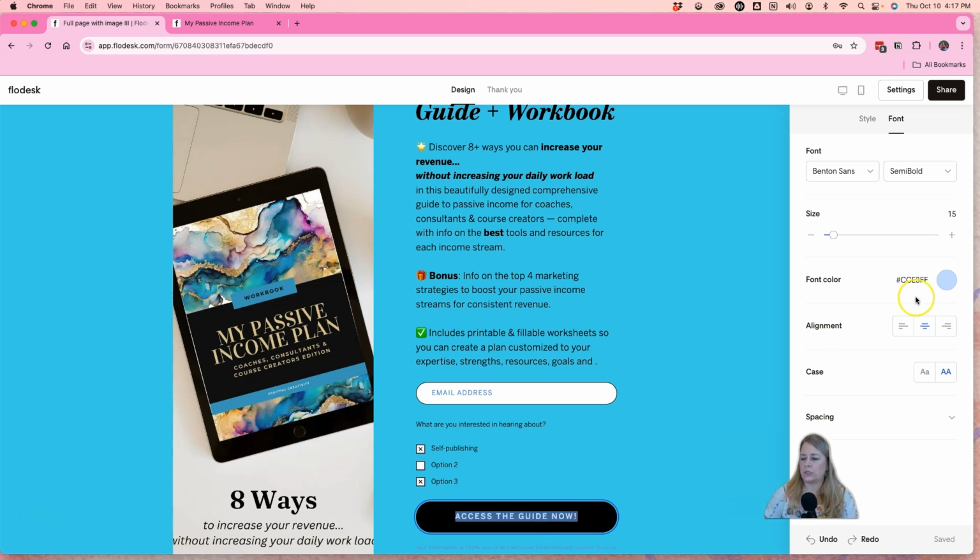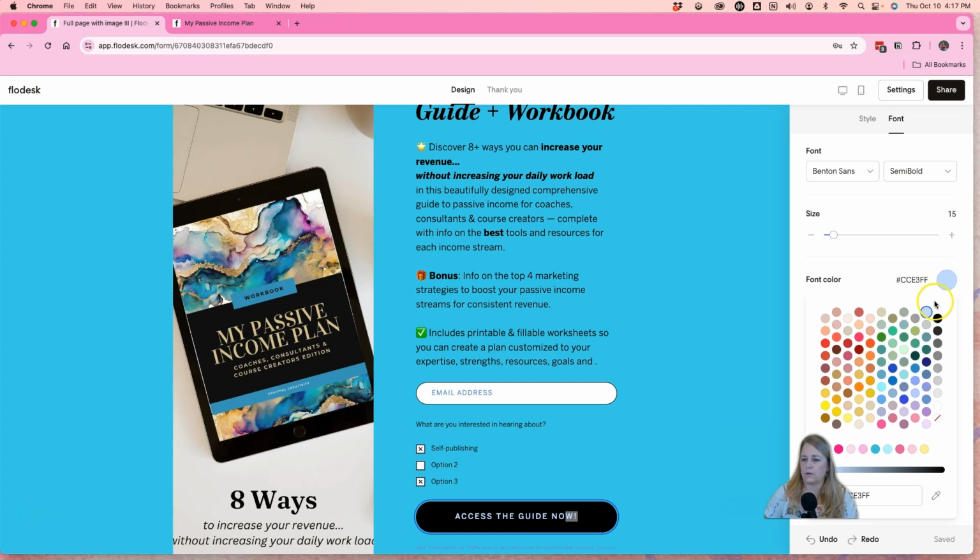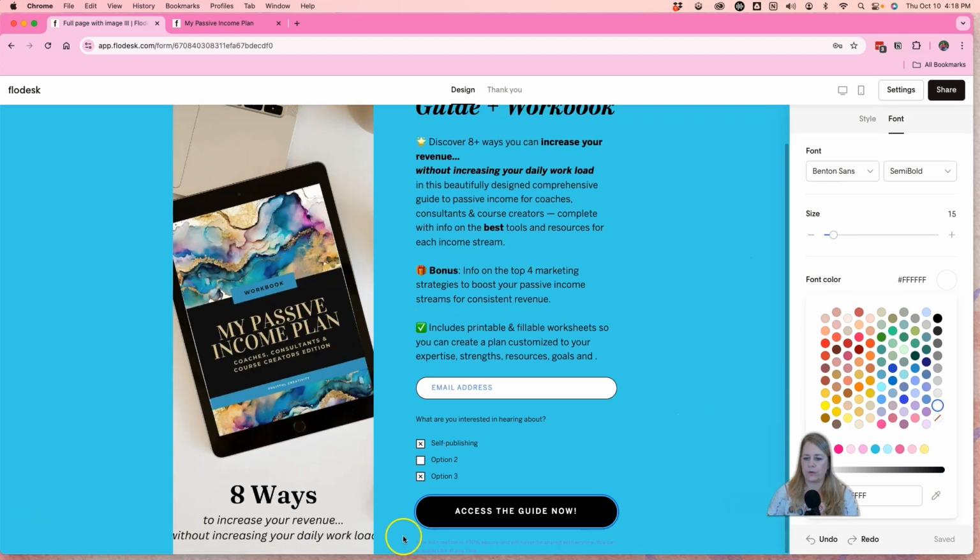And then we can change the font color as well. So I could change it to be the same as this, my background here, or I could just have it be white. I think I like it white. That shows up better. Okay, one more thing.